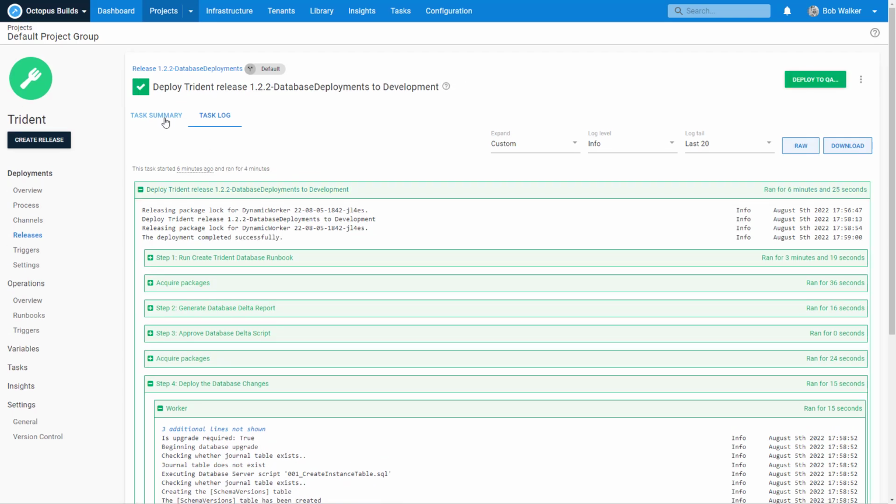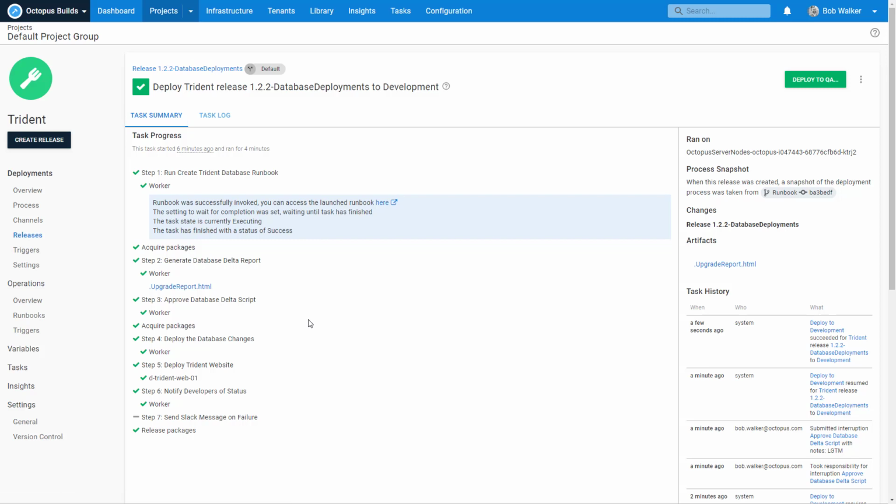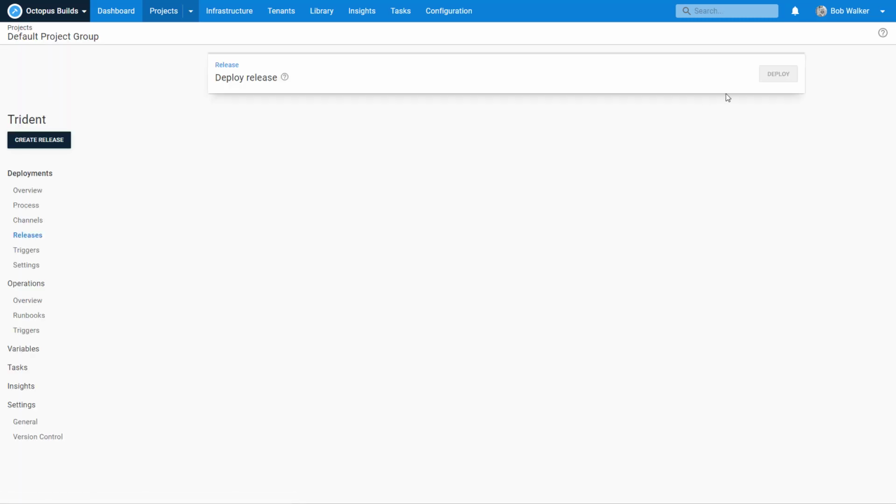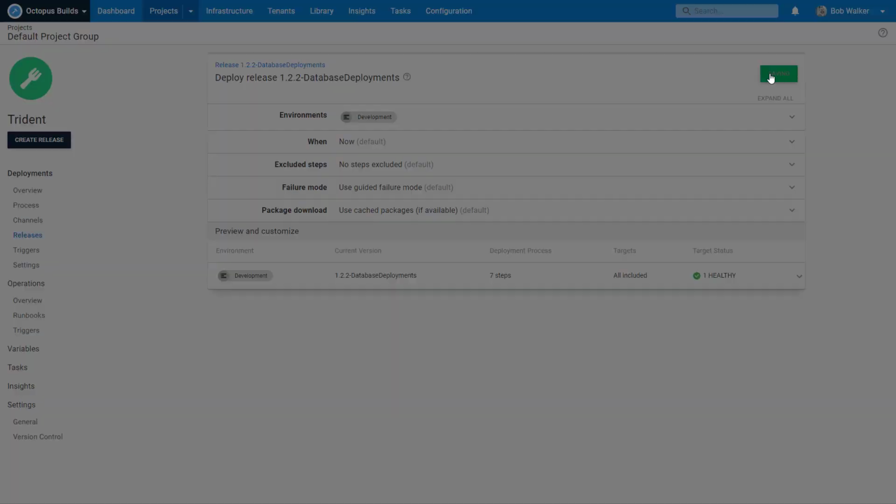Awesome. So what I'm actually going to do is show you what the upgrade report would look like. Again, hopefully, I really want to know this actually. So I'm going to redeploy this to dev. And it should go a lot faster this time.